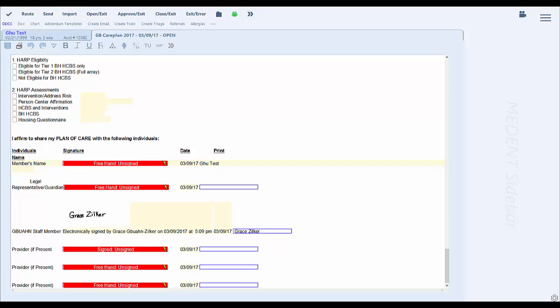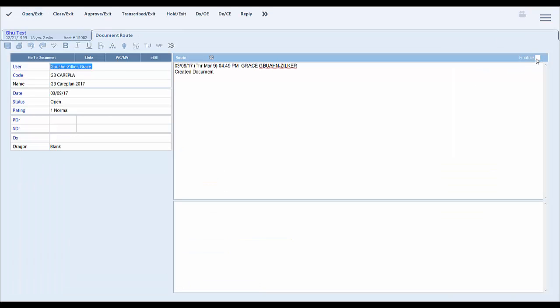After you have gathered the signatures, you are going to lock the signatures in place by going to the route screen and selecting the Finalize button on the right. This will lock the signatures and you will no longer be able to edit the document.